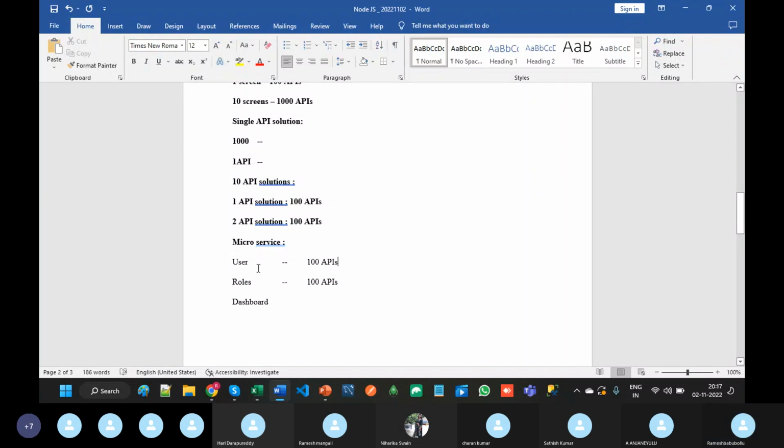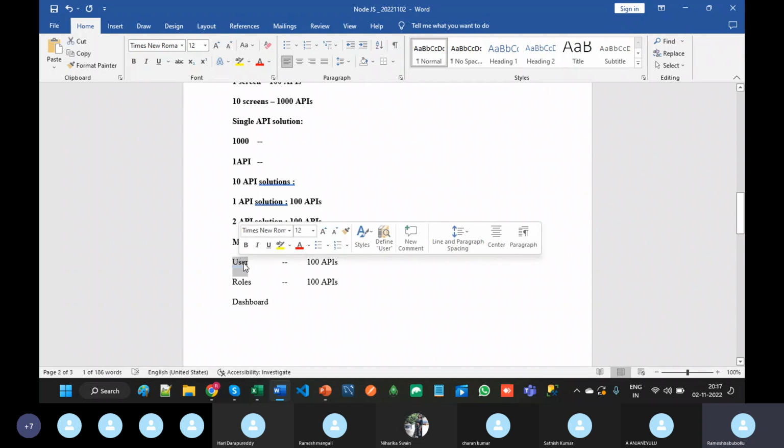And I don't want to push the related code of roles and dashboard. Why? Because we have split it into different microservices: user, roles, dashboard. So when I want to change the logic in one API method which belongs to the user microservice, I can change the logic, push the Node API code into the Git, and after that push the code into the server. That's it. No need to touch the code of roles and dashboard services.